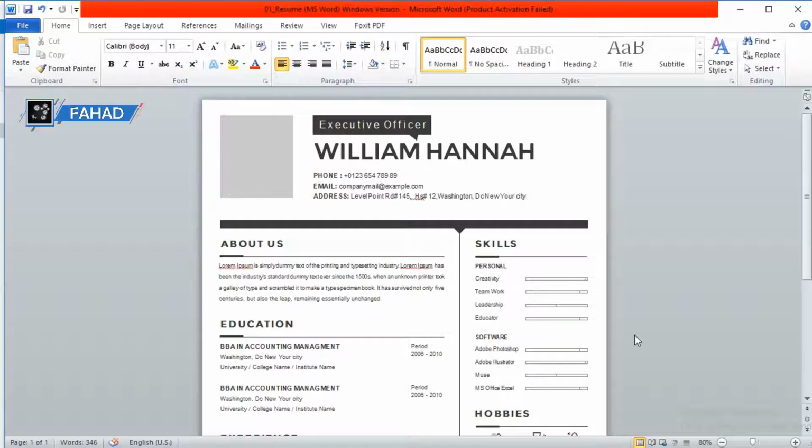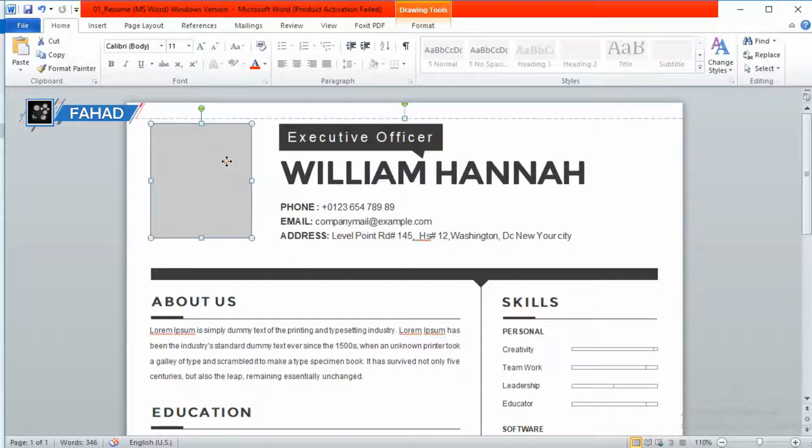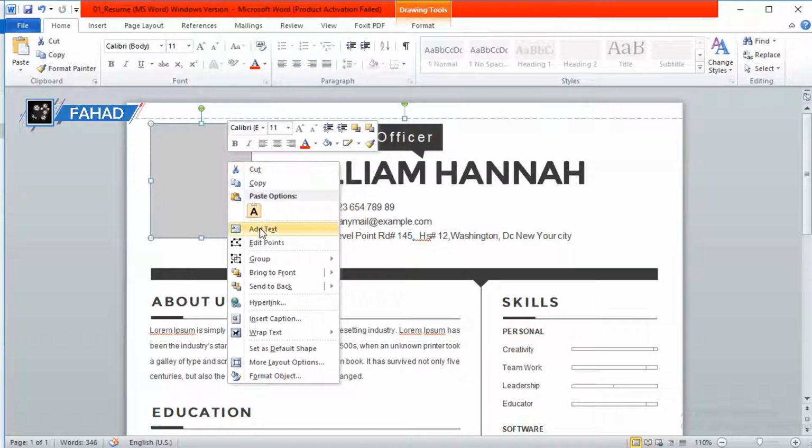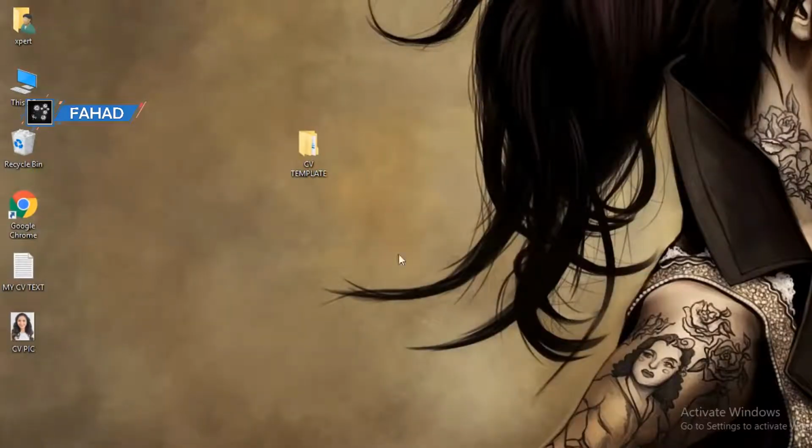First thing, we are going to add a picture. So click on the rectangle 2 times or just when it gets selected. Then right click and select add text. After that, drag your picture in there.